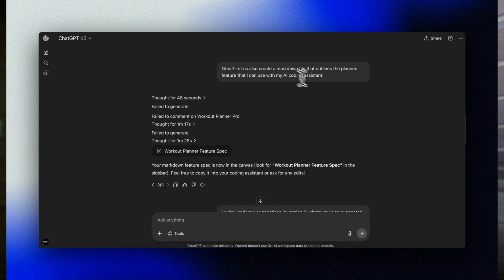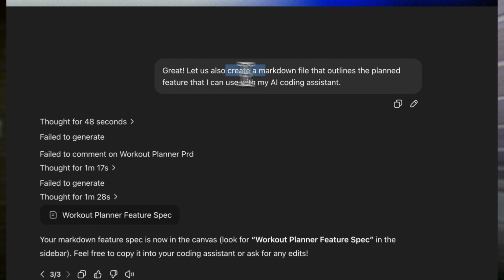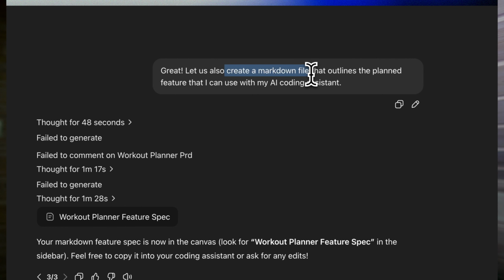So finally, I'll ask for a markdown file that we can use to help guide Cursor when we start building out this feature. I find that this approach dramatically improves the results, and I would encourage you to always take this approach when building out new features, rather than just prompting everything directly in Cursor.